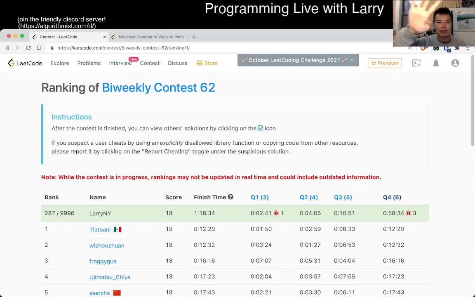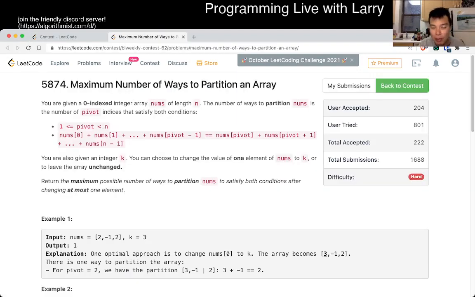This is me going with Q4 of the bi-weekly contest 62, maximum number of ways to partition an array. So this one is pretty hard for me. I actually got the idea pretty quickly, I thought, but I had a lot of off by ones. And I think that's my general advice, is that if you see yourself having off by one, step back and really think about what every index means and be very precise about it. I didn't do that this contest. I usually am better about it. Maybe I blame it on the jet lag, but yeah.